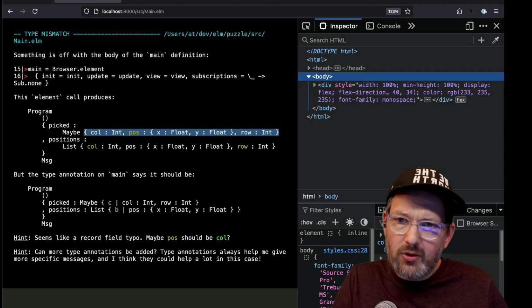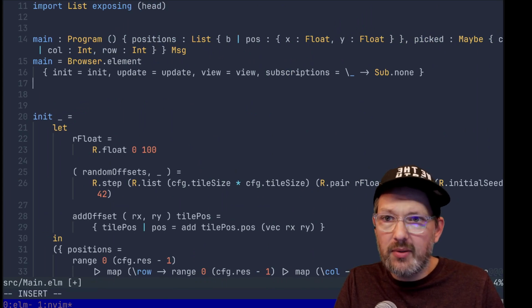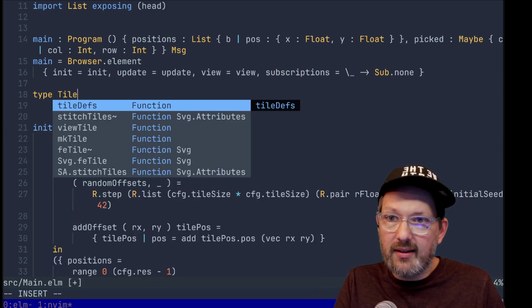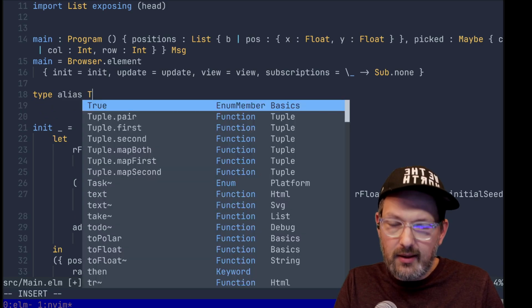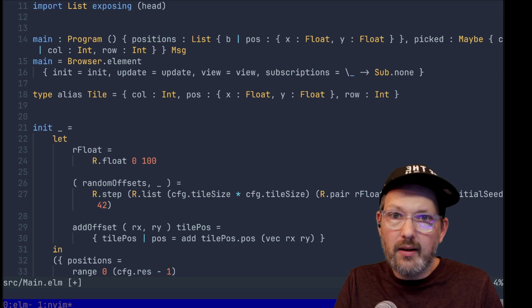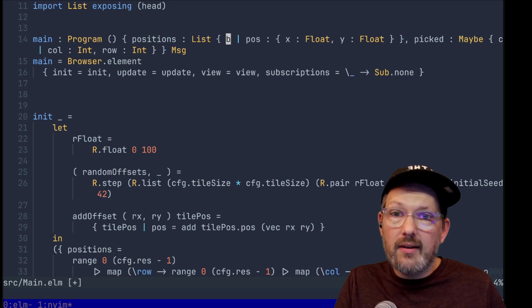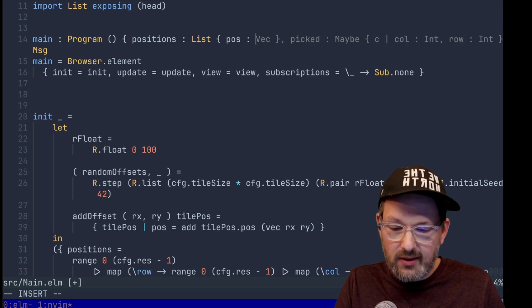So maybe we treat ourselves to one more type alias to just be able to write down our expectations a bit more precisely. Type alias tile is this thing. It has a row and col and a vec. Or maybe I just replace list. Actually, we don't need that. We can just say position is a vec.